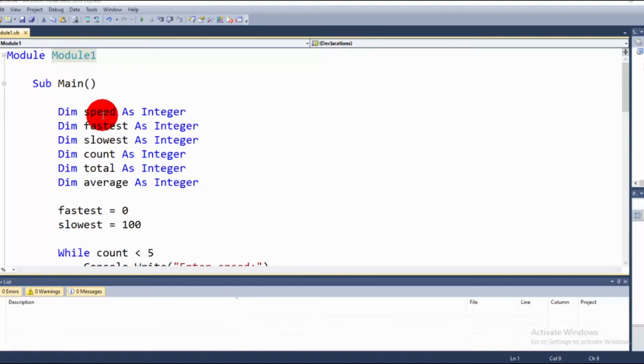So now let's start. I used the variable speed and data type as integer. Then I used the variable fastest and set as integer. And then I used slowest, count, total, and the average. These are all variables and the data type is integer. Now I used the variable fastest and initialized it with a 0. And I used the variable slowest and initialized it with the 100.